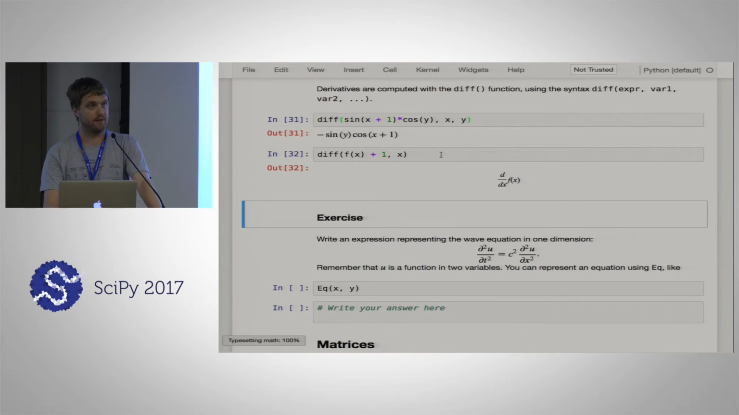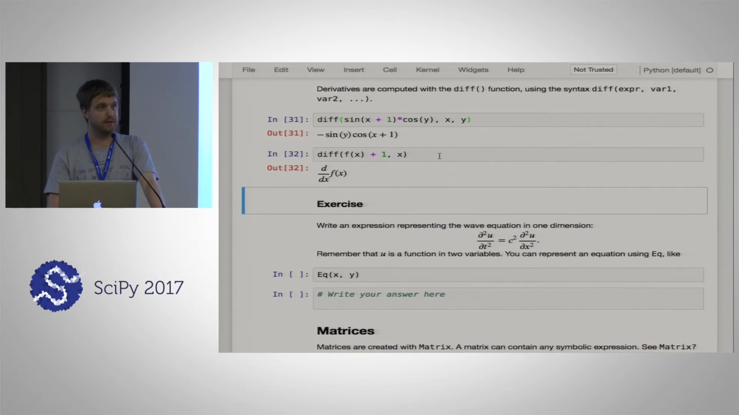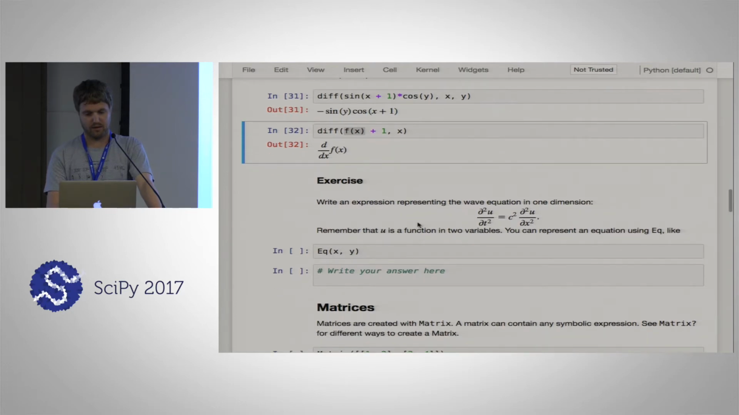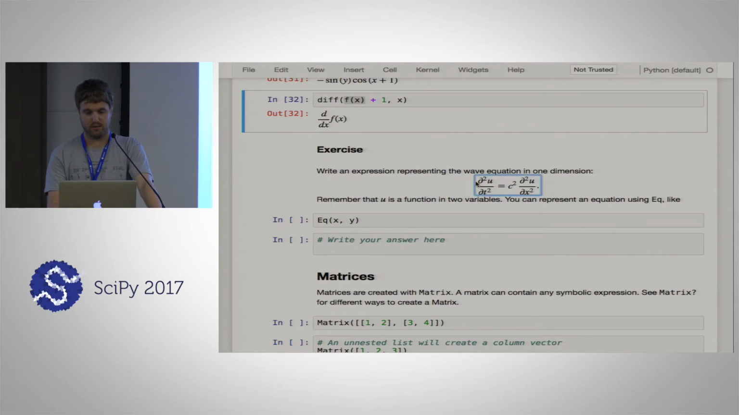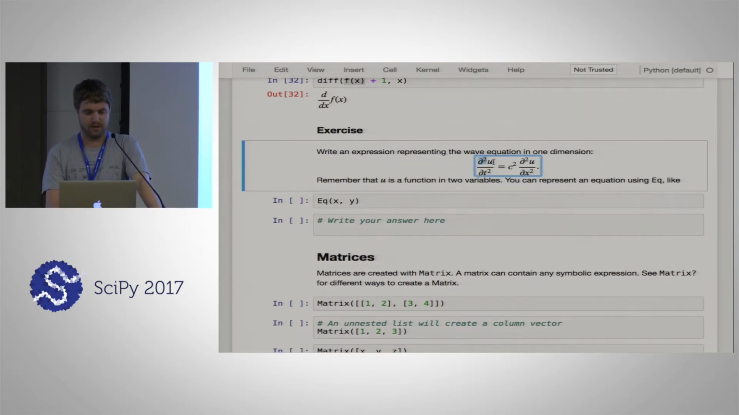And this also works with undefined functions. If you want to build an ODE, this is how you build an ODE. Basically, you take the derivative of an undefined function, which is going to be our next step, actually. So your exercise now is to write an equation for this wave equation. Remember, this is implicit in the way it's written, but this u here is not going to be a symbol because u depends on two variables. It depends on t and x.